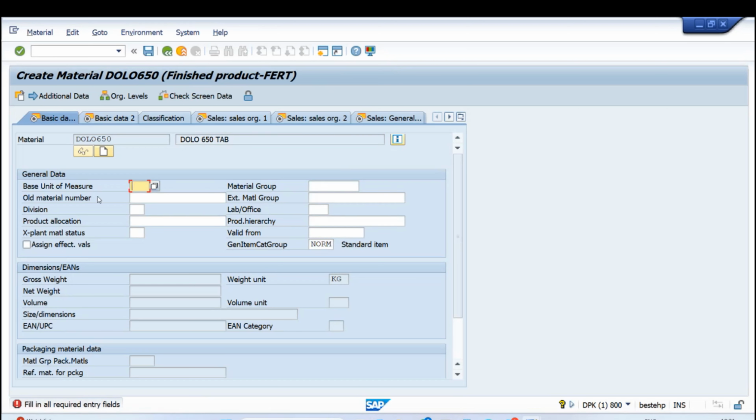So, base unit of measure. I will explain all these views, whatever views are required as an SD consultant. Those views we are going to see. So base unit of measure, I mean how we are going to measure this material, like sheet wise, right? Material strip, bar, sheet wise. So that you can maintain.